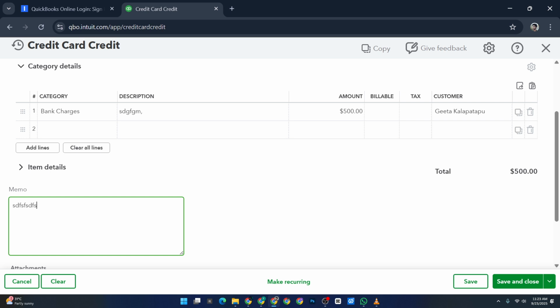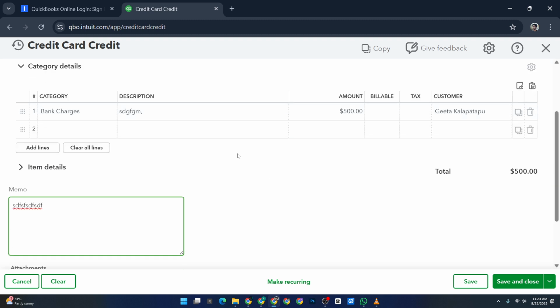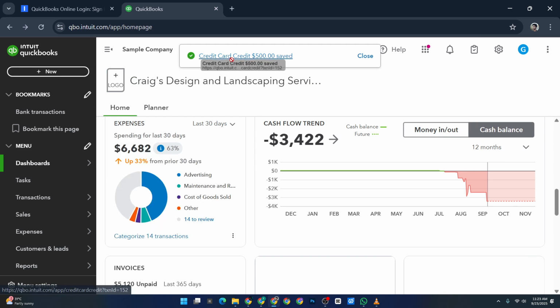Finally, review all of the details you've entered. Make sure the payee, account, date, and category are correct. When everything looks good, click Save and Close. This securely records the credit card credit in QuickBooks Online.